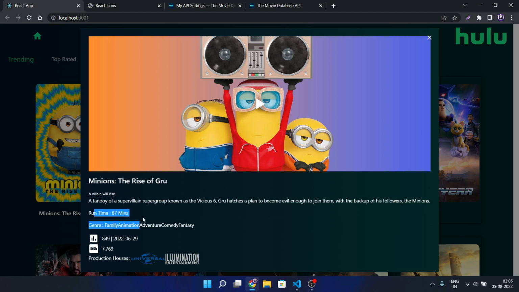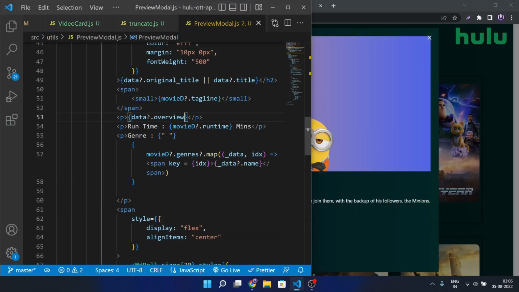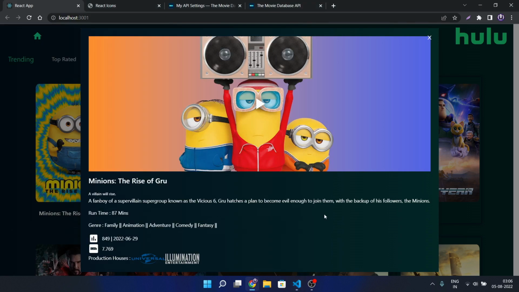We have the runtime in minutes. We have the genre: family, animation, adventure, and comedy. So for that we just need to give the span for that genre here. So let's give the span. Already have the span here. So let's add a double bar to distinguish between them. So here we have this genre: family, animation, adventure, comedy, or fantasy. We have the voting count, we have the release date, we have the voting average, we have the production houses URL. Now you can see here the URL of the production houses here.